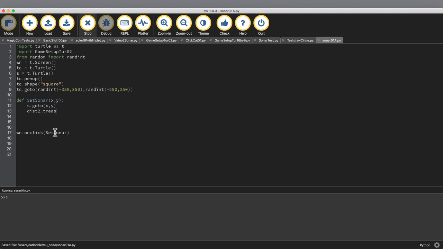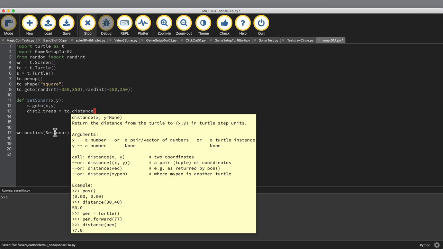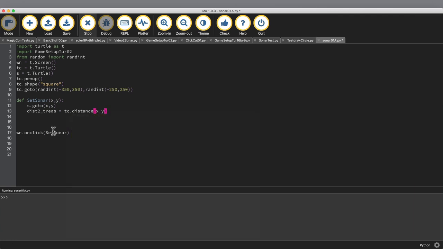Now how do you get a distance? Well, it turns out there is a function called distance, and we can just do TC dot distance. Then what you need is some coordinates, or it can be just the name of a sprite. So we could put S in there, or we can put in X, comma, Y. That's probably a little clearer, since we're looking for this X, Y position and getting this distance.